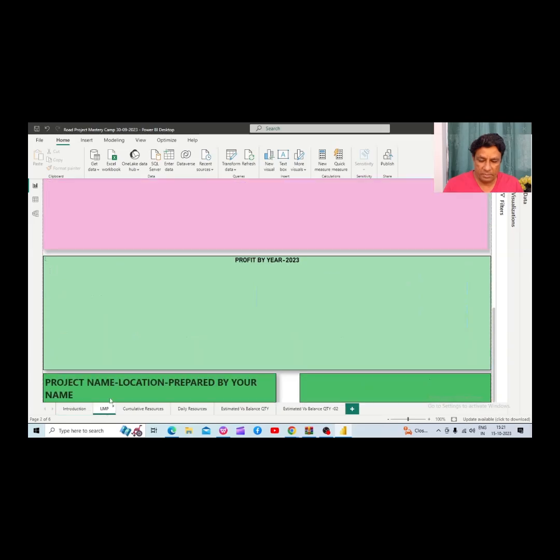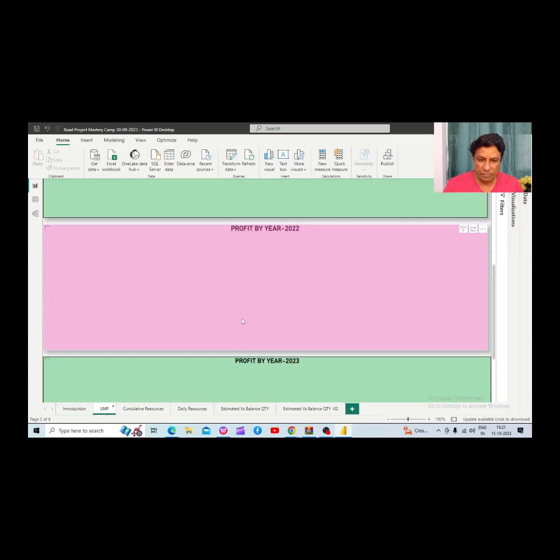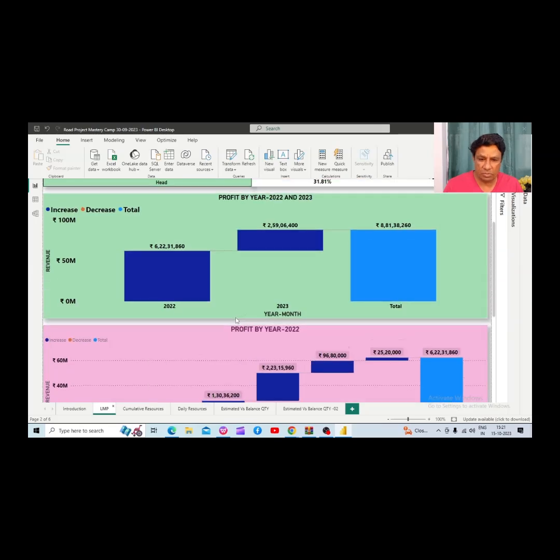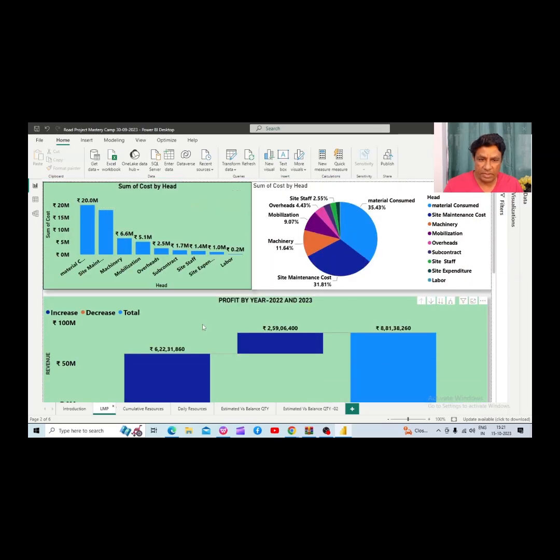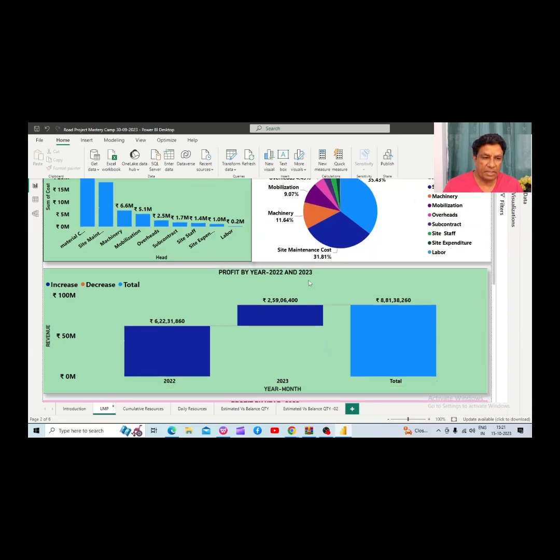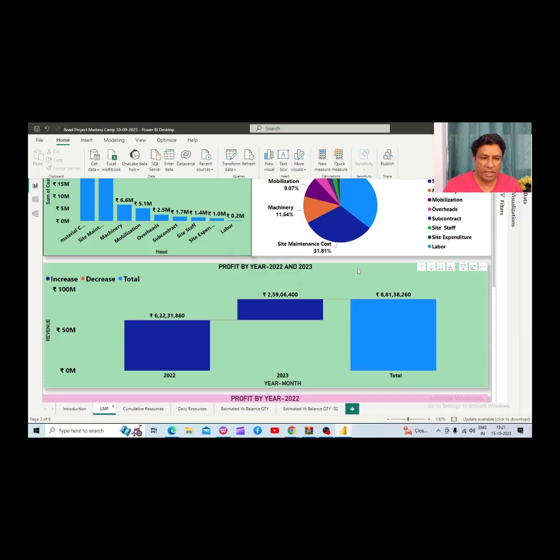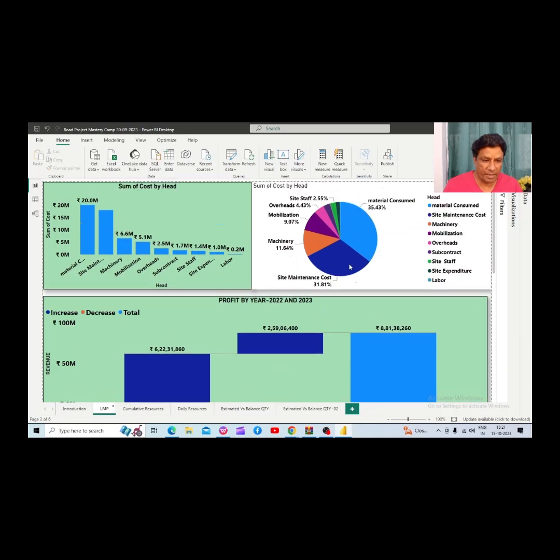All this information we can collect on a daily basis also. We can produce an LMP sheet, that means labor, material and plant. How the costs are incurring as per the heads, that is the material head, site maintenance cost, machinery cost, mobilization cost, we can bifurcate and present in a very interactive manner to the management or the client. All this data is interconnected.